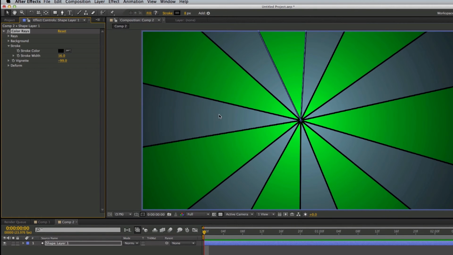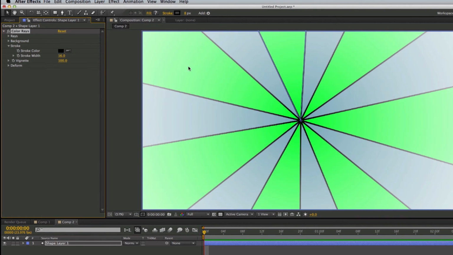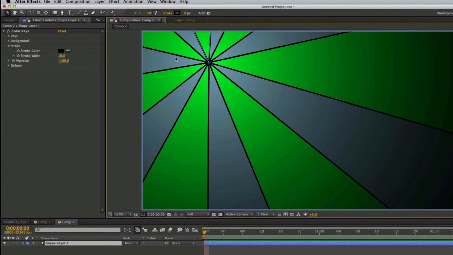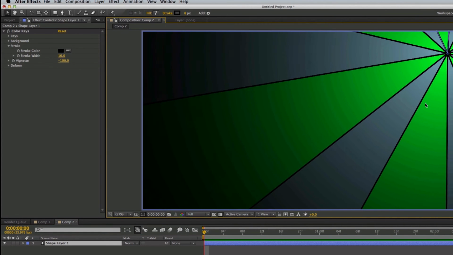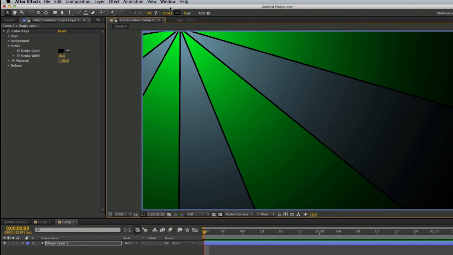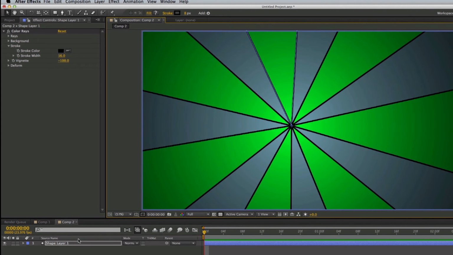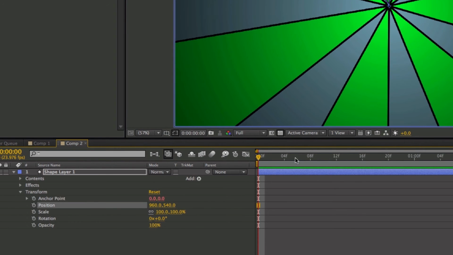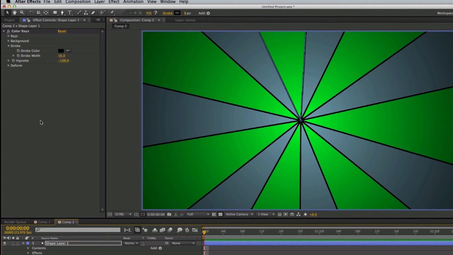So I move it off to one side, it gets darker. Move it to the right side, it gets white. And if I want to move this around, I just click on the shape layer itself and move. That vignette stays centered around the center of this ray burst. Then I can just come in here to Transform, click Reset, and it brings it back to normal.